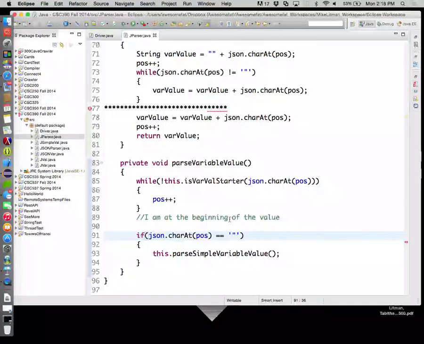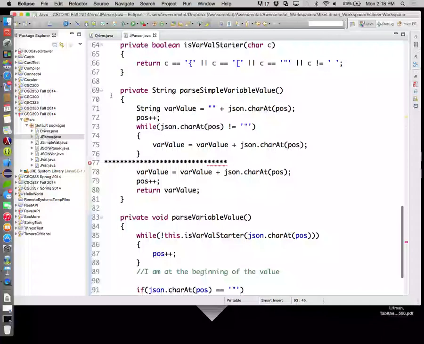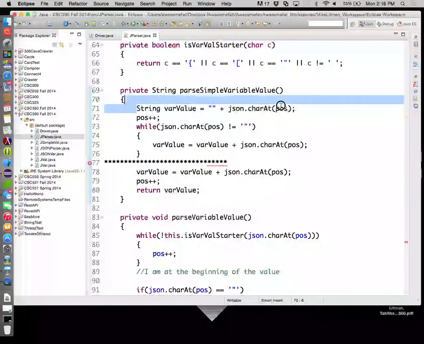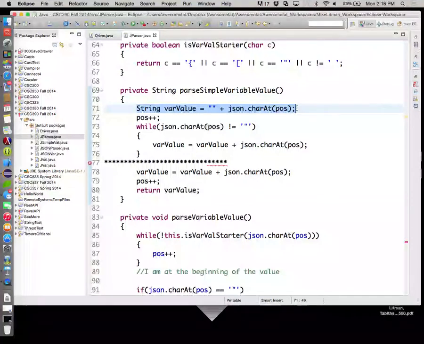So if I'm looking at a double quote, that means I'm dealing with a simple value. So we'll call this dot parse simple variable value. And that's this guy here. So we'll start off with our var value. This guy will be equal to that opening value, which should be the double quote, right? Then we'll move past that once. Then as long as we don't see the closing double quote, we'll just start building up our var value. Then we'll tack on that closing double quote under our var value, move one past the value, and return the var value.